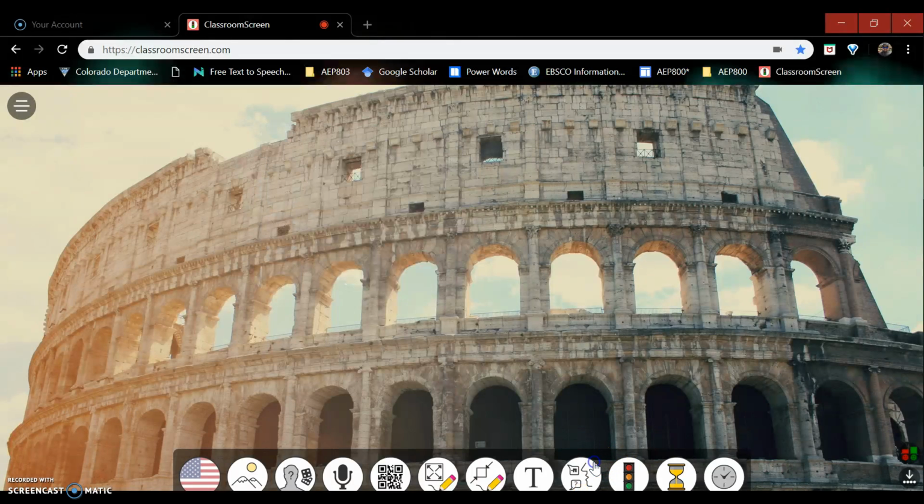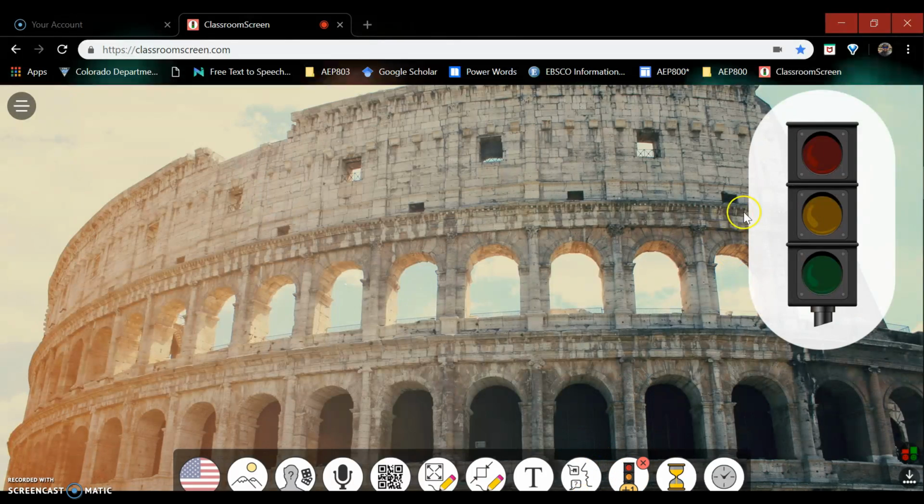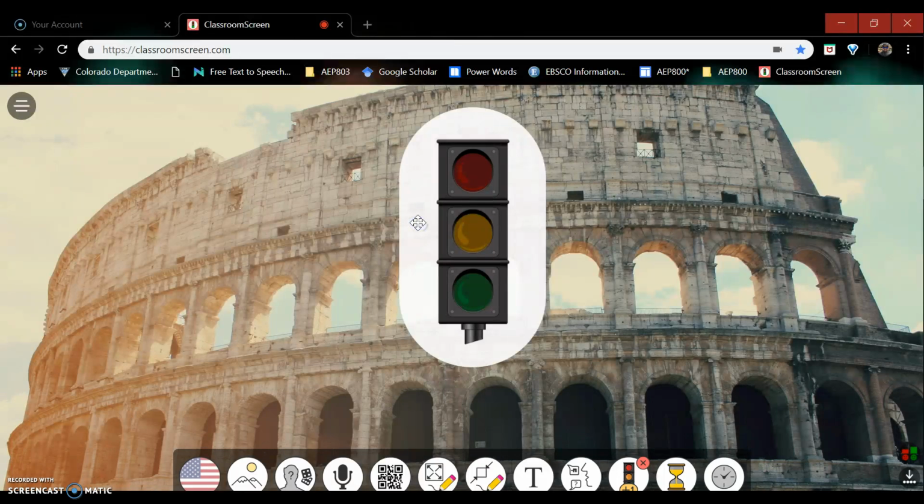Kind of nice. We have the traffic light. So I use this one. I'm a car guy, so this is pretty fun for me. I'm like, all right, ready, set, go. And they'll get the green light, and they'll get going. When there's 5 minutes, I'll throw up the yellow light. And then when time's up, I'll use the stoplight.